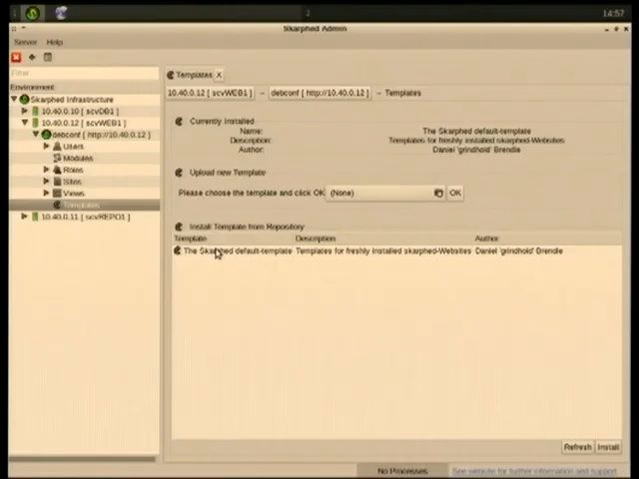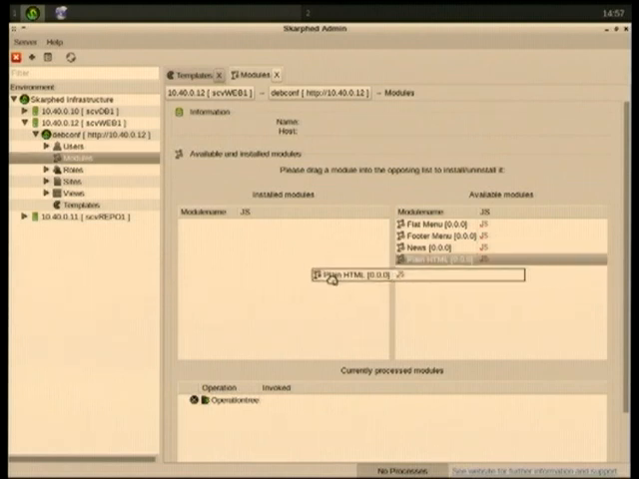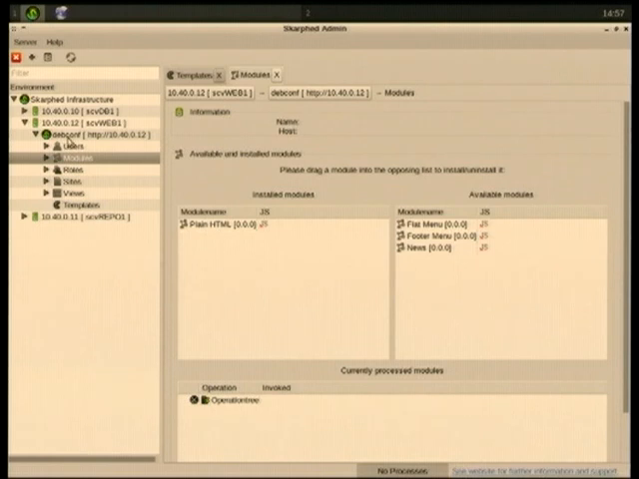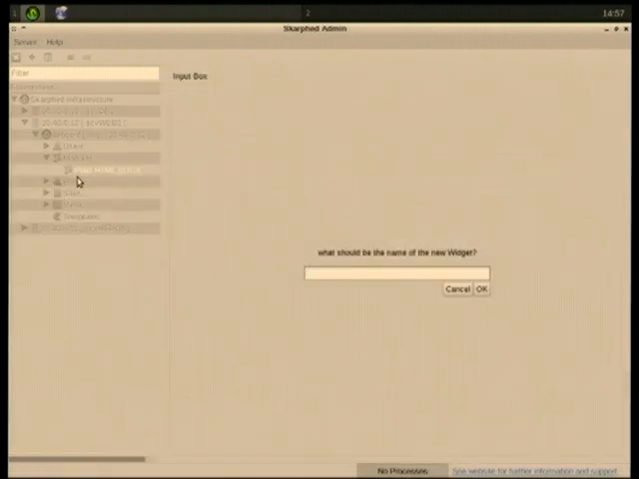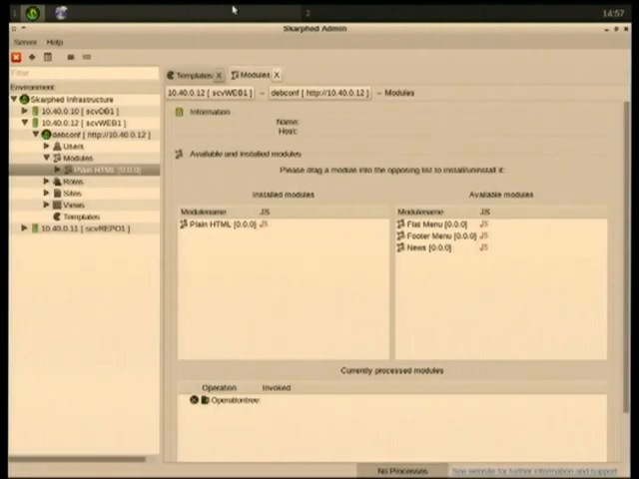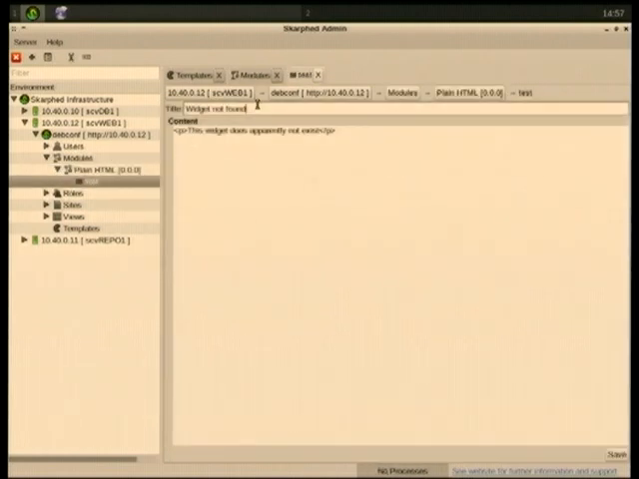Now I want to add some content. Basically, in SCARFed, functionality like blocks of content, like a discussion forum or a chat or something, is done via modules. They're simply there to accumulate functionality, information and code. I install it by dragging and dropping, also from the repository. There it is. I create a widget. And there I can enter some text, like, hello world. So, now I save it.